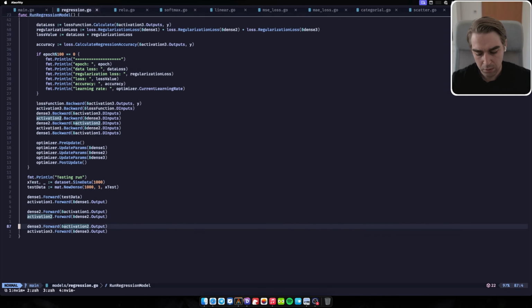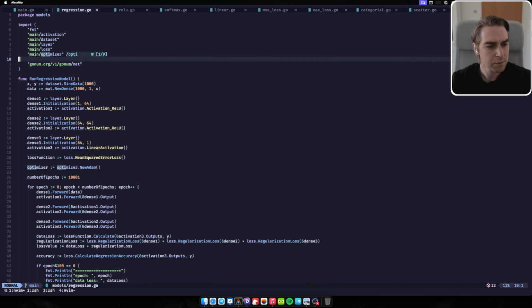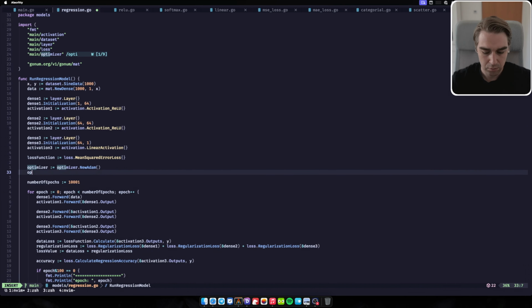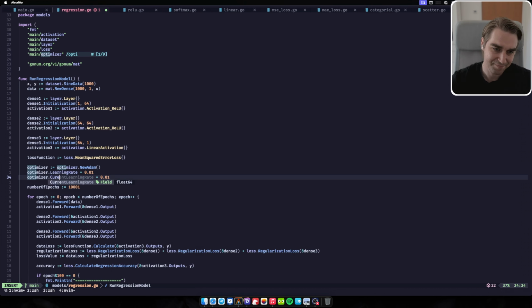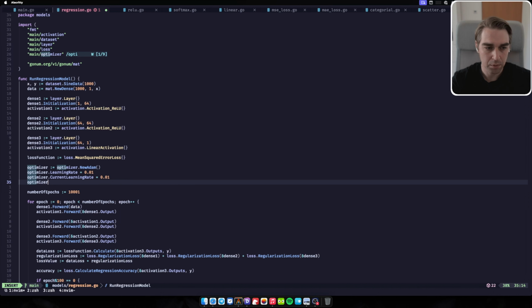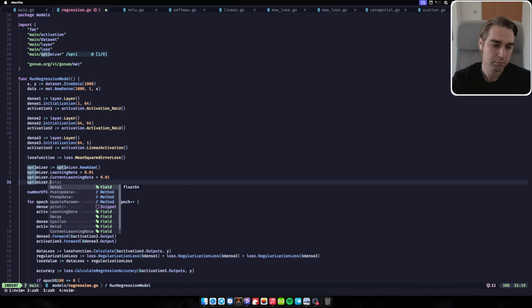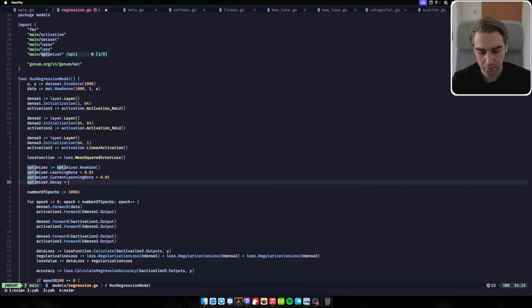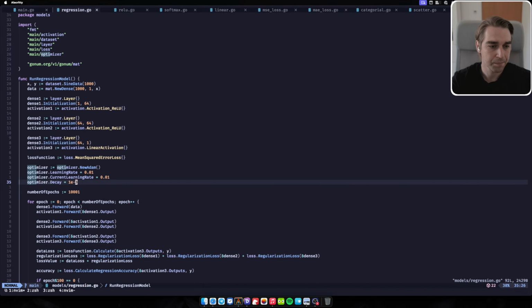So it means I need the optimizer, right? The optimizer learning rate should be this one. I think I can have a function that sets the learning rate, so I can update both values. And then the optimizer decay, what was the value? 3.